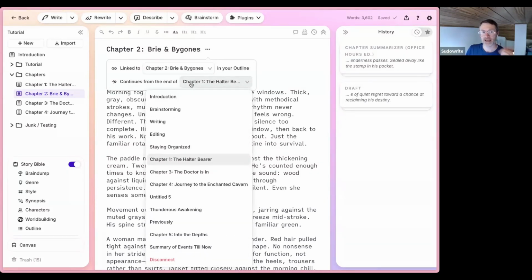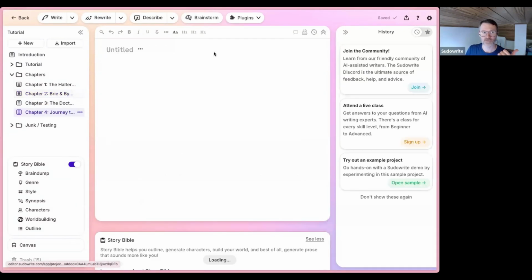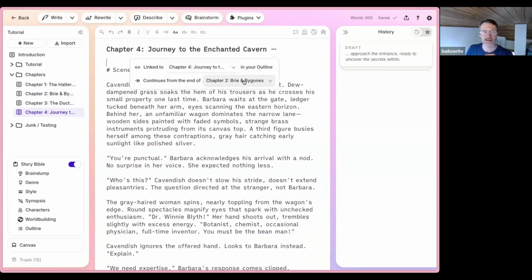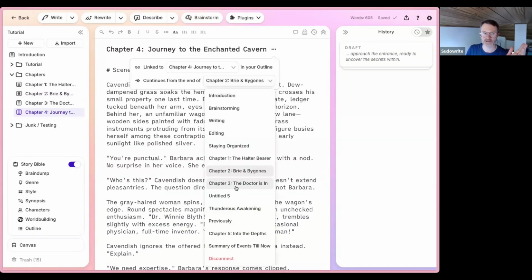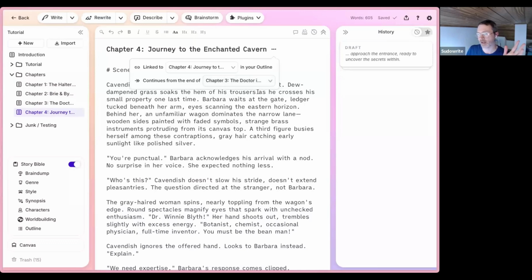So I can tell it, hey, chapter 1 came first. And this is true all the way through. I could go to chapter 4. I can click this and I can say chapter 4 shouldn't be chapter 2. I want it to continue from chapter 3. And so I can toggle these.